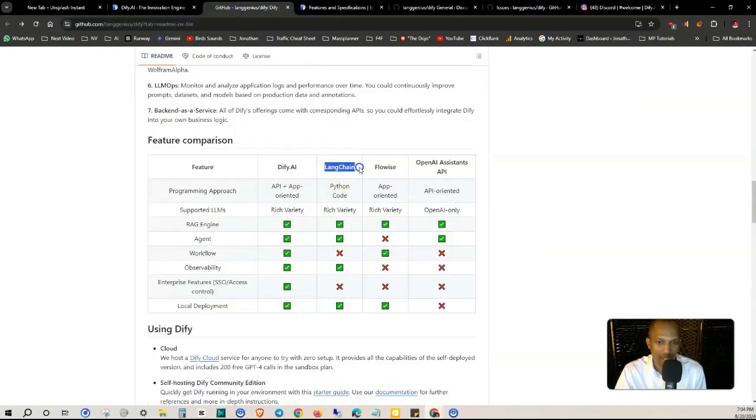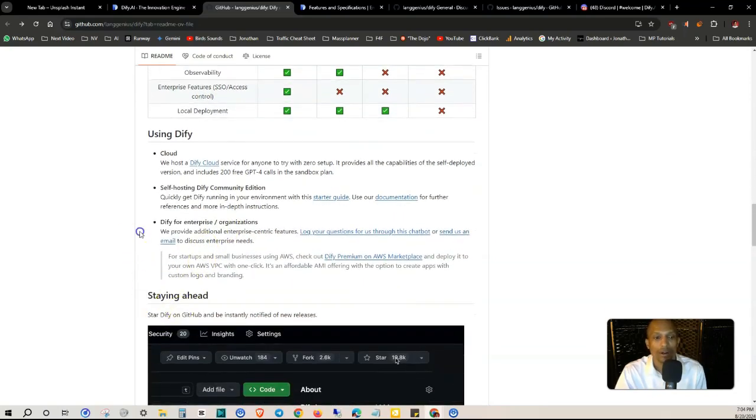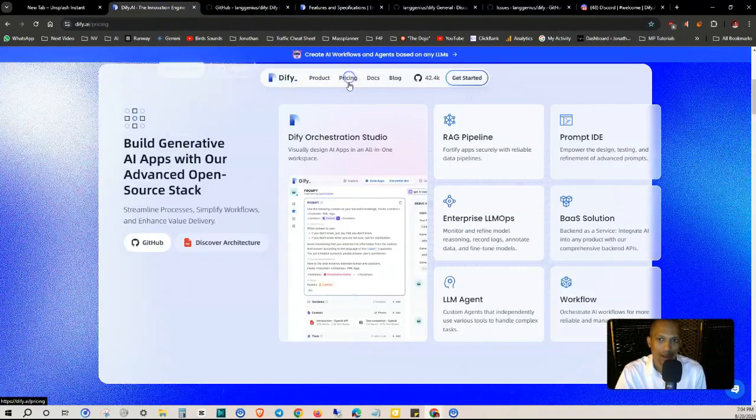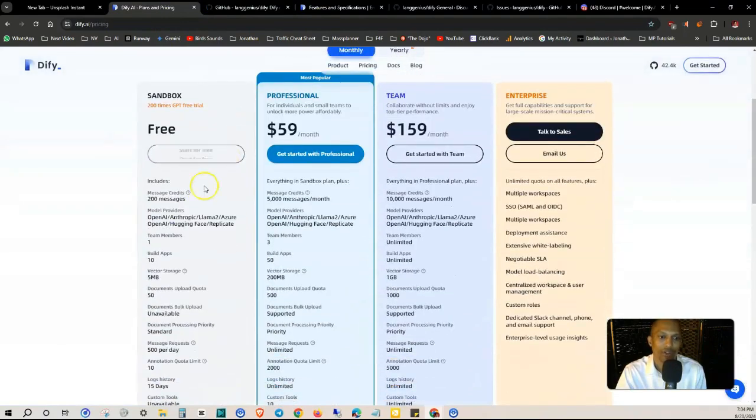If you compare it to LangChain, you see that it covers all of these bases, especially when you're looking at it compared to the OpenAI Assistant API. RAG engine, check. Agent, check. Workflow, check. Observability, check. Enterprise features and local deployment. As I was saying earlier, you can deploy it locally, and you can also host it on the cloud, which is a service for anyone to try with zero setup. It provides all the capabilities of the self-deploy version and includes 200 free GPT-4 calls in the sandbox plan. If you go to the pricing and start, you can get a 7-day free trial with 200 free GPT calls.